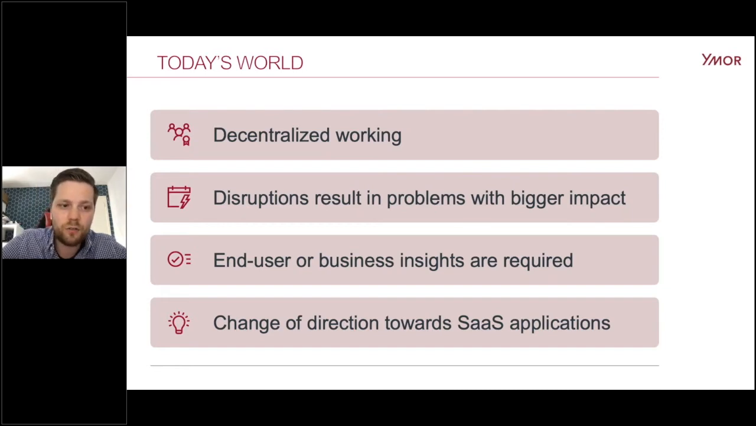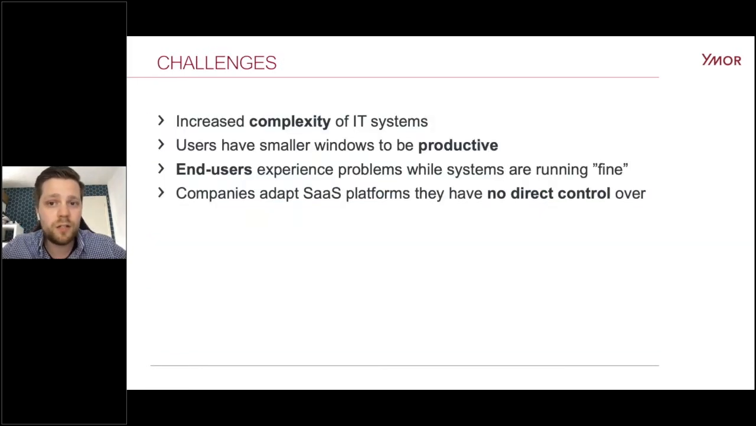Because everyone's working decentralized, we need to make sure that the end user or business insights are gathered. Because right now, you can't ask people how it's going. People will do their work, and if they face problems, they might be less productive. Furthermore, we also see in IT systems or environments that there is a change in direction towards SaaS applications. Why? Well, we see an increase in the complexity of IT systems as a challenge. There is a lot happening. Users have smaller windows to be productive. As I said in the previous slide, the users are working from home. Often they have to deal with kids, or they have to share a smaller space together with their partner in order to work.